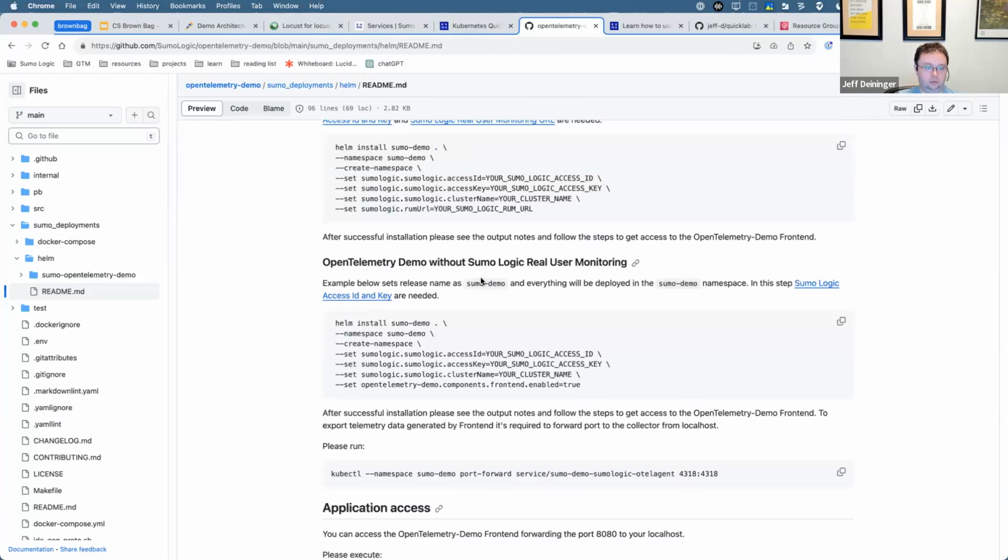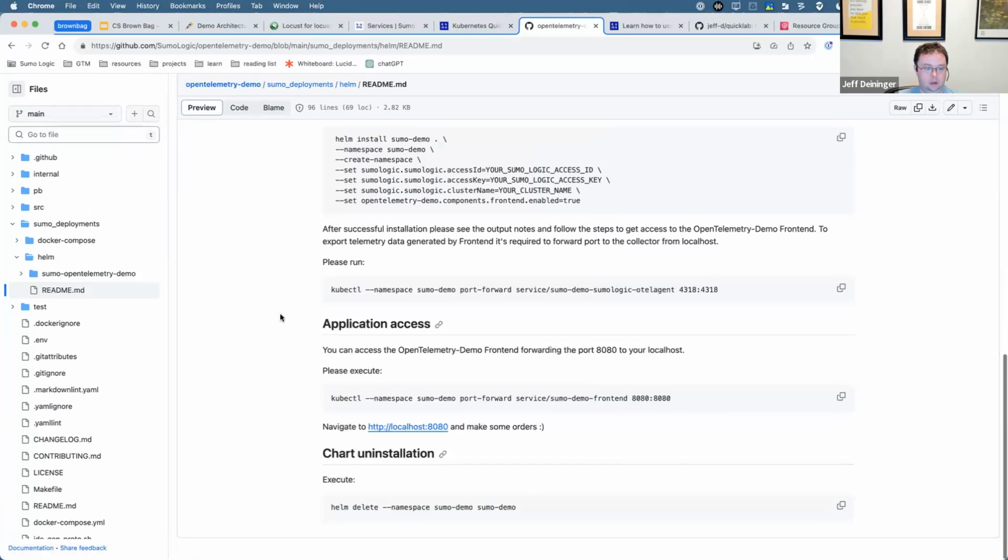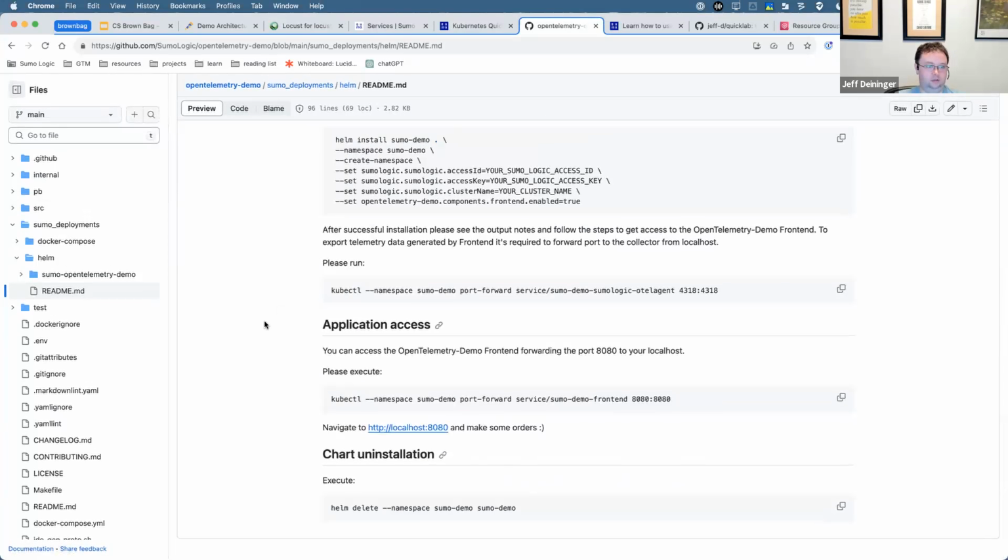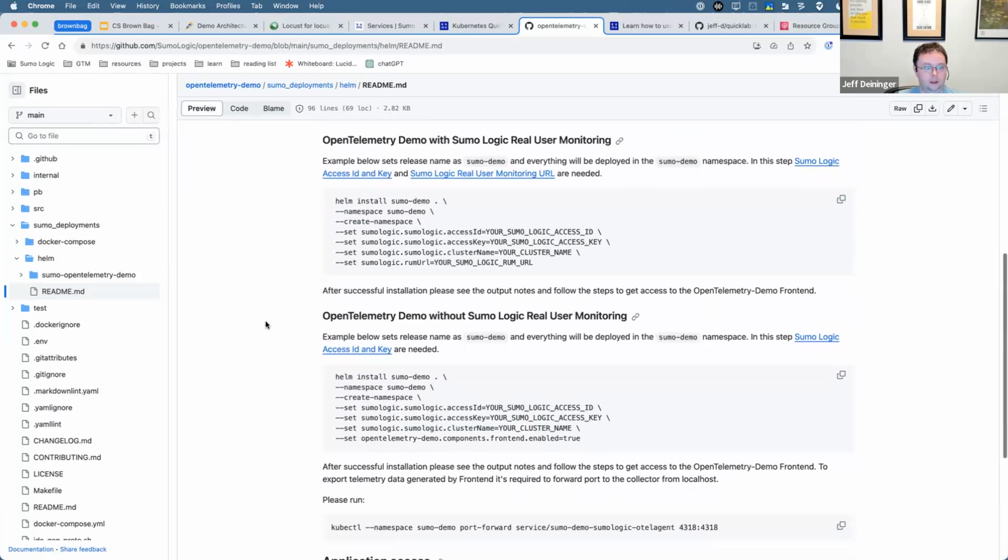You have the option to use it with and without real user monitoring. I would recommend with for folks, especially those that haven't had a chance to play with this before. And yeah, there's a lot to dig into and look at.